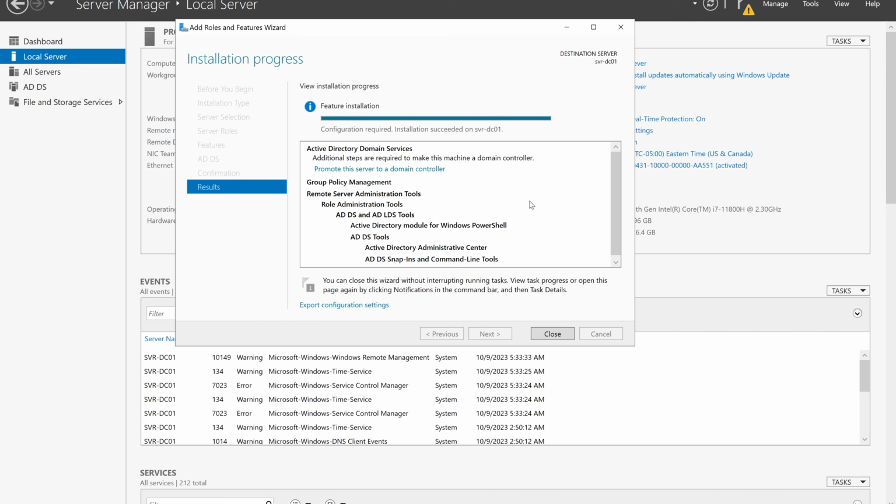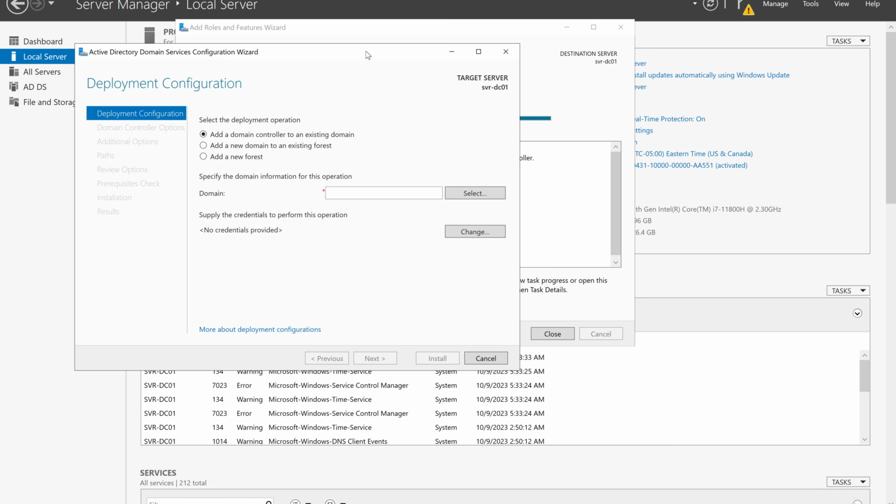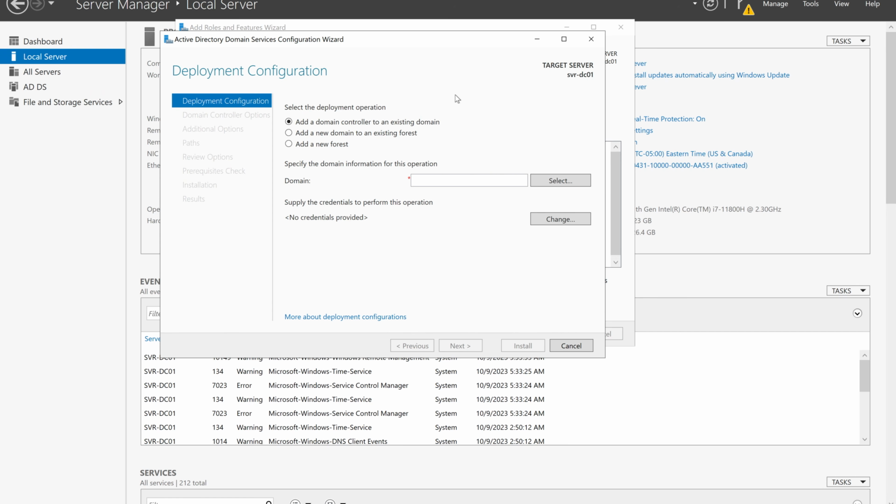After the installation of the Active Directory Domain Services, the next thing we're going to do is promote this server so that it can become a domain controller. So we're just going to click on the option, Promote this server to a domain controller. I will click on that and it's going to open up. When the Active Directory Domain Services Configuration Wizard opens, we have a few options. The first option is to add a domain controller to an existing domain. We currently do not have an existing domain, so we cannot use this first option.